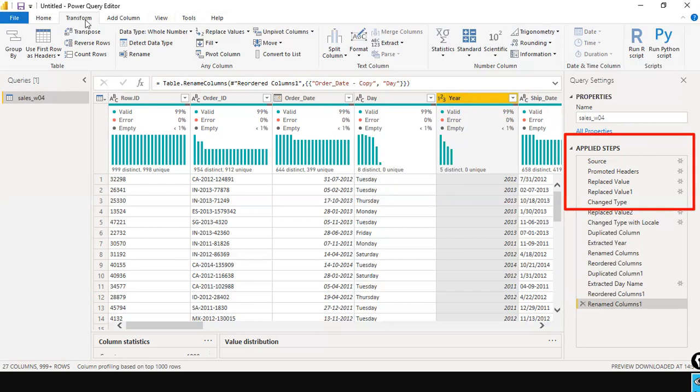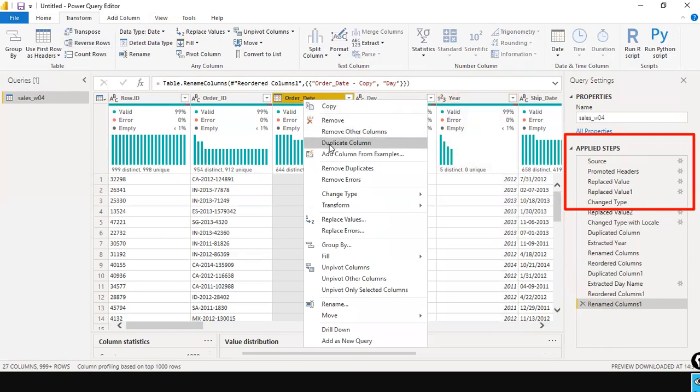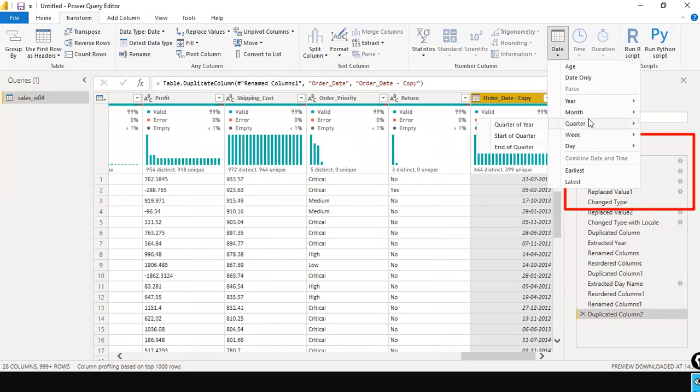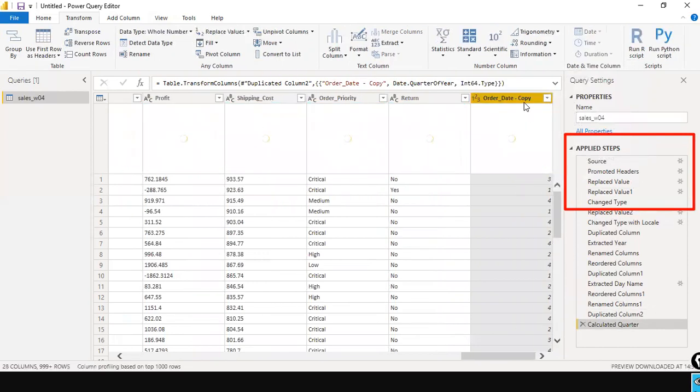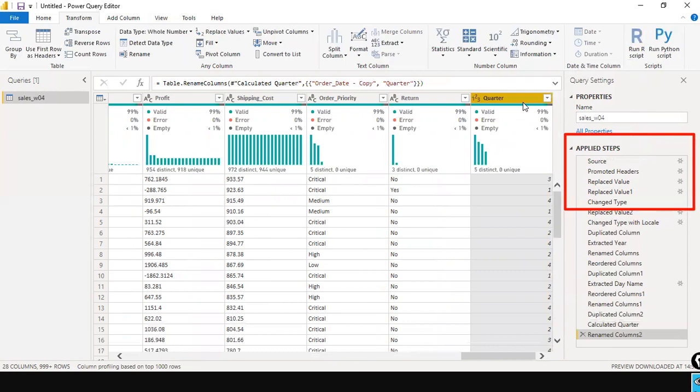And again, you need to go to the Transform button, select order date, and duplicate column. And here what I do is select date, then quarter of the year, start of quarter, end of quarter. And see, a lot of options are available here. I just double click on it, and I rename it as quarter. That's all. I'm done with all these things.